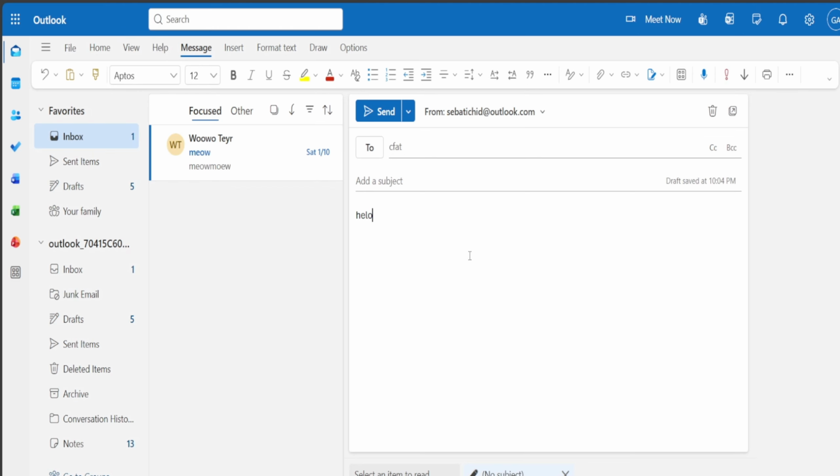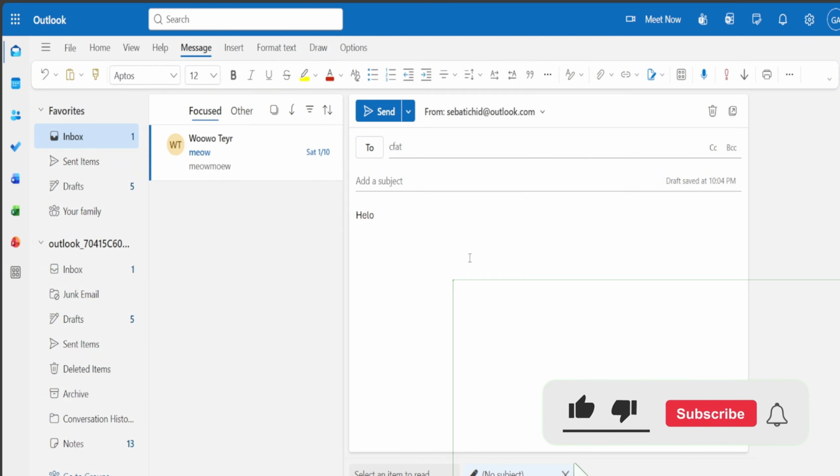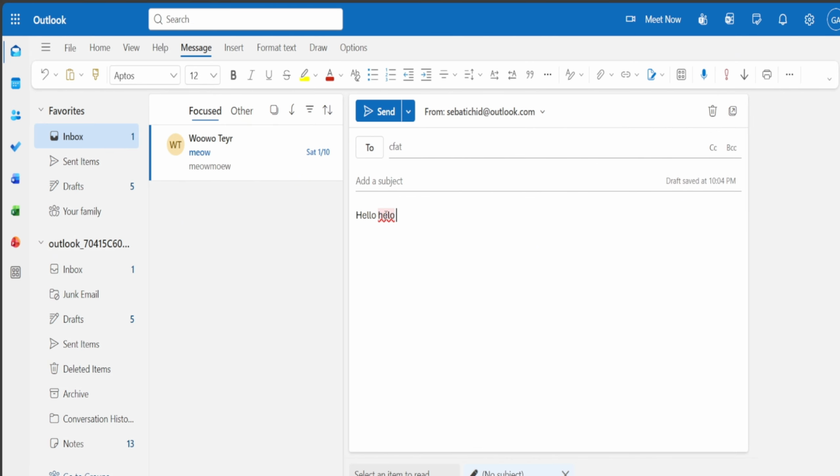So if you go ahead and take a look, it's pretty much going to give you this red line where you can go ahead and choose whether to fix that or not. But that's pretty much how you turn on the spell checker on Outlook.